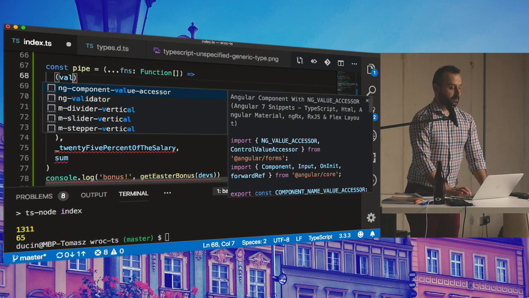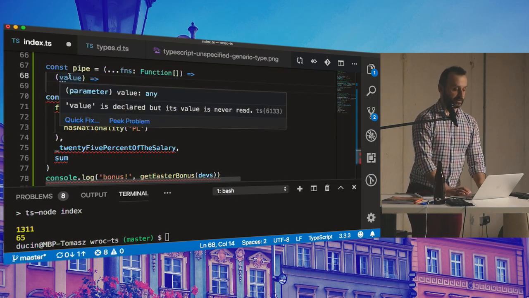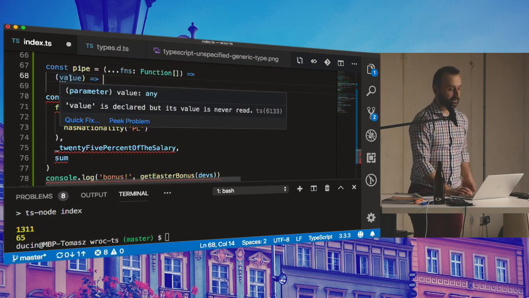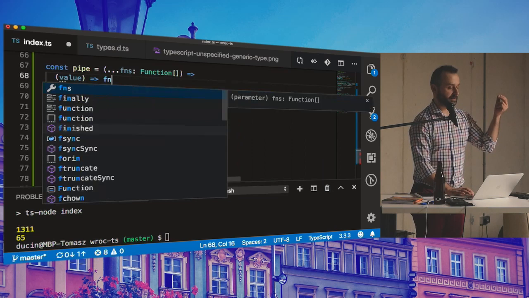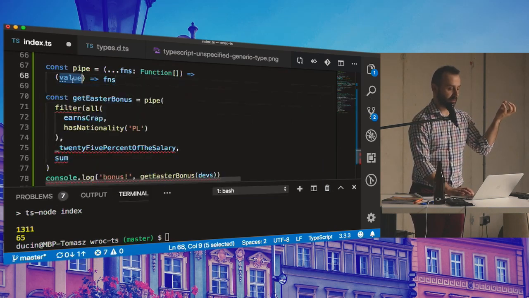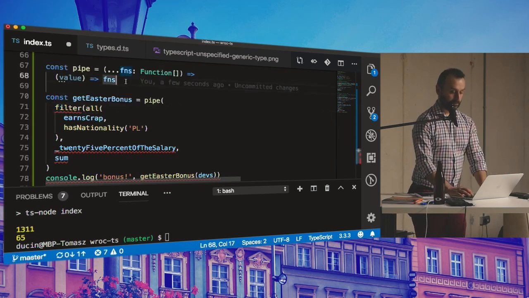The question is, what is this value? We don't know yet, and we're not going to define any t here because it's not going to work. But if you want to pass this initial value, how are we going to do this? The easiest way is to use reduce, absolutely.